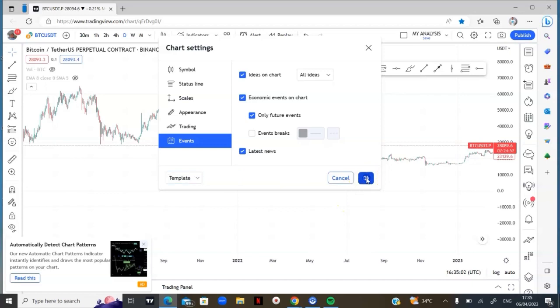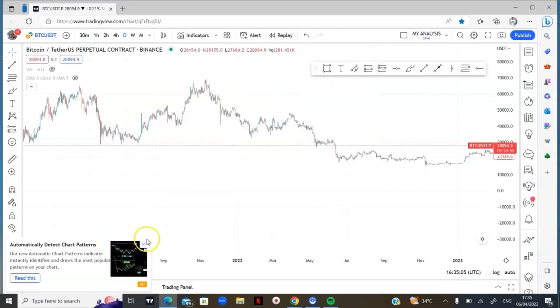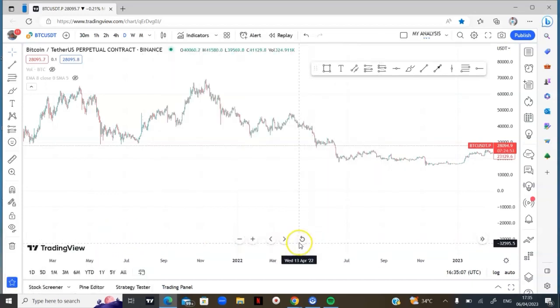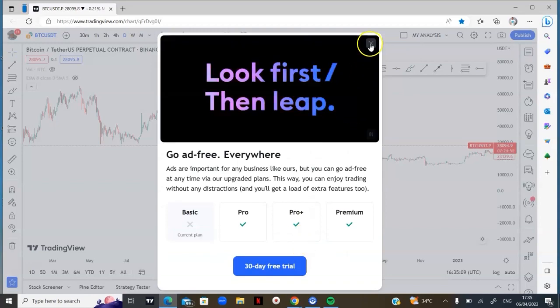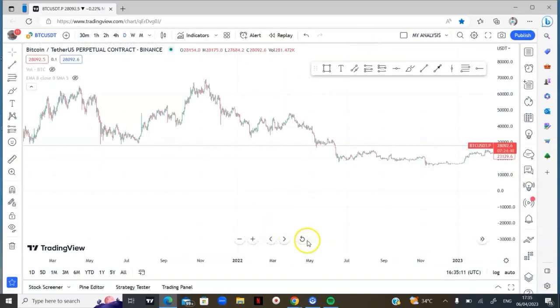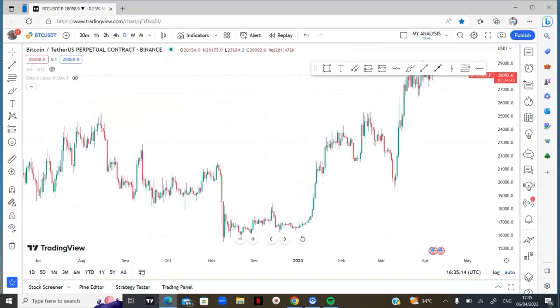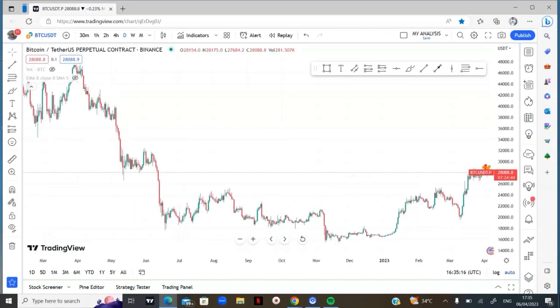So let's assume you've set everything just like I've done it myself, and I've been using it for a very long time. This is how my chart looks like, and that's how I basically use it almost every time.